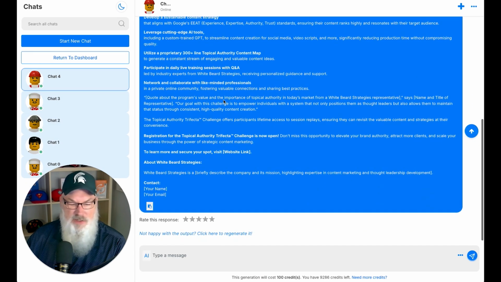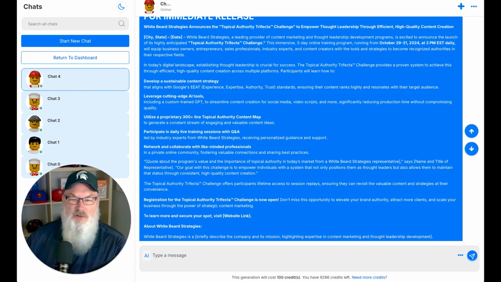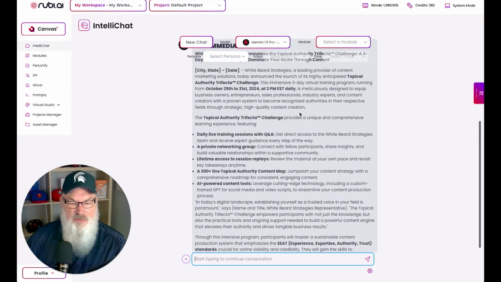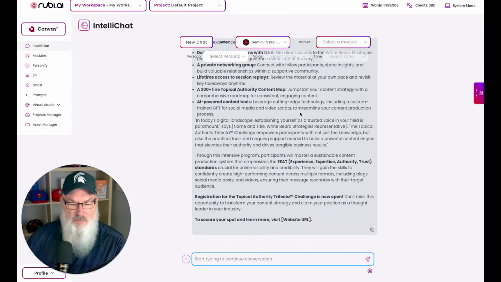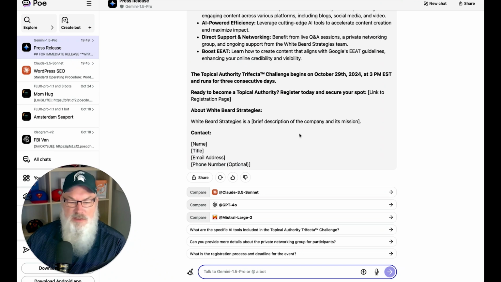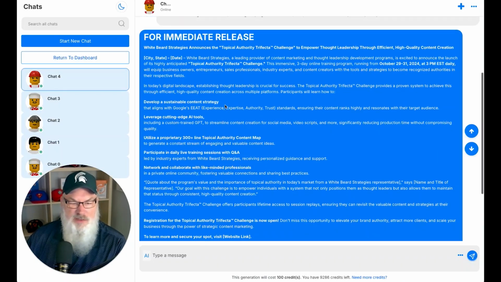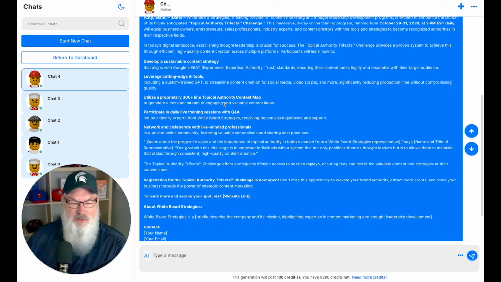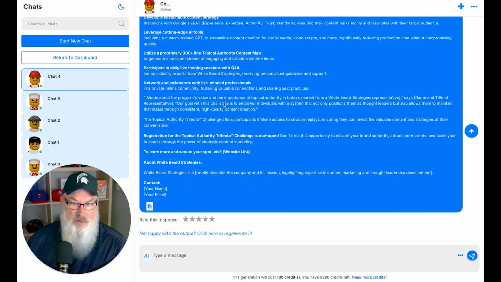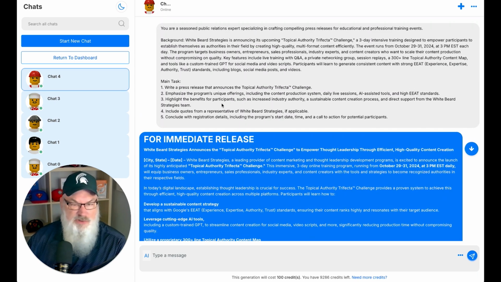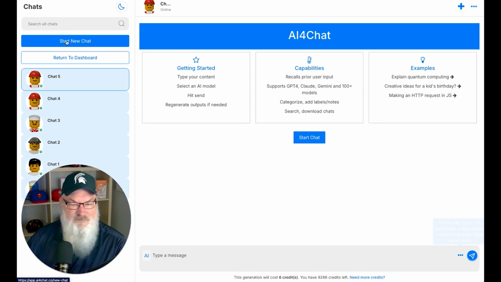It did come up and it gave us everything here. Looks like a very similar press release, all things considered. So possibly a little bit longer than Ruby did. Ruby and Poe look very similar. AI4Chat's not too far off, slightly different font. I'm going to say they're close, and they should be nearly identical. I know they're going to be slightly different, but it should be nearly identical. So again, pretty good response, just a little bit slower overall. Definitely not quite as many models in AI4Chat here, but less expensive overall to do.